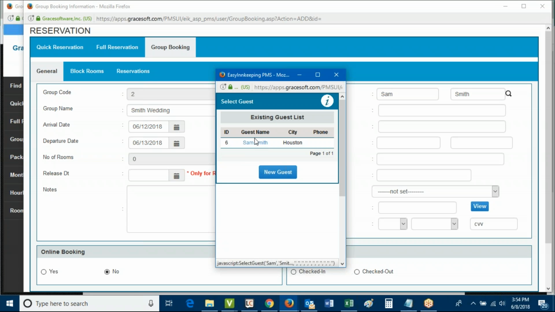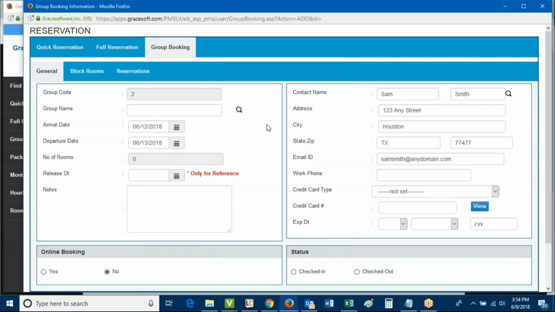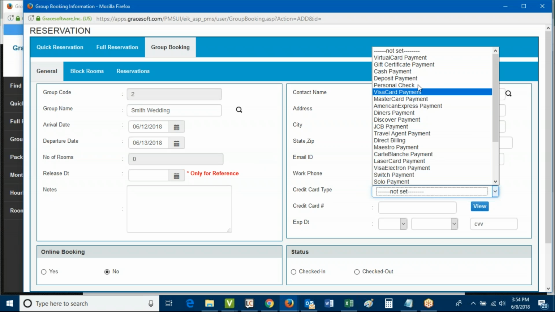If they already have a guest record, you can add it. If you do so, you will need to redo the group name. And then we put in any credit card or payment information.